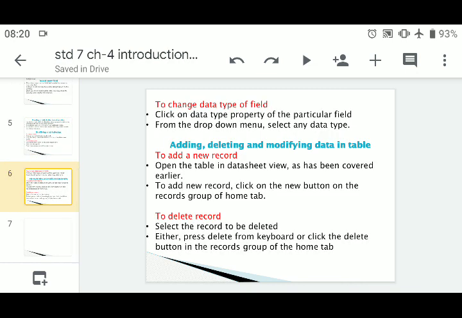To change the data type of a field. In order to change the data type of a field, click on the Data Type property of the particular field. From the drop-down menu, select any data type. Please save the table after the required changes have been made to the table.